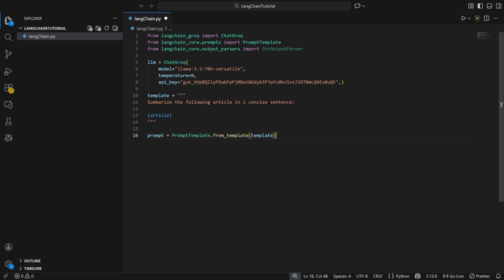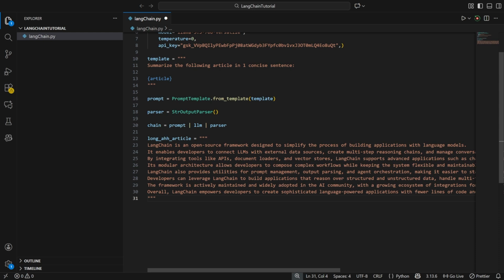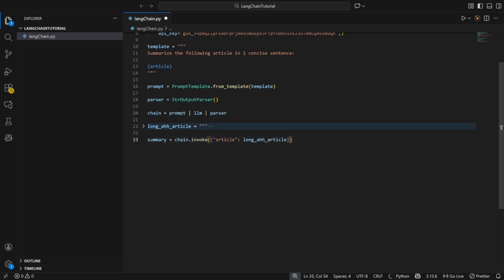Once that's done, we create the prompt from the template and the parser. We then have to define our chain, which will be prompt, then LLM, then parser. And before we run the chain, we define the article we have to summarize. And finally, we run the chain using the invoke function and specify our article.